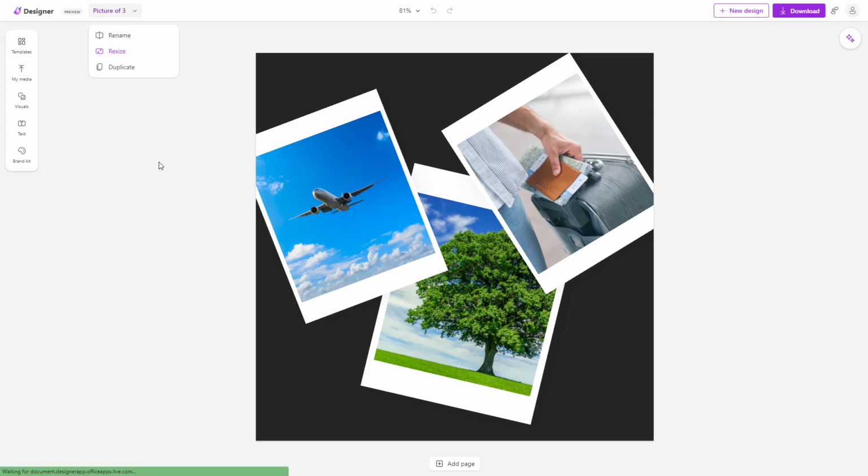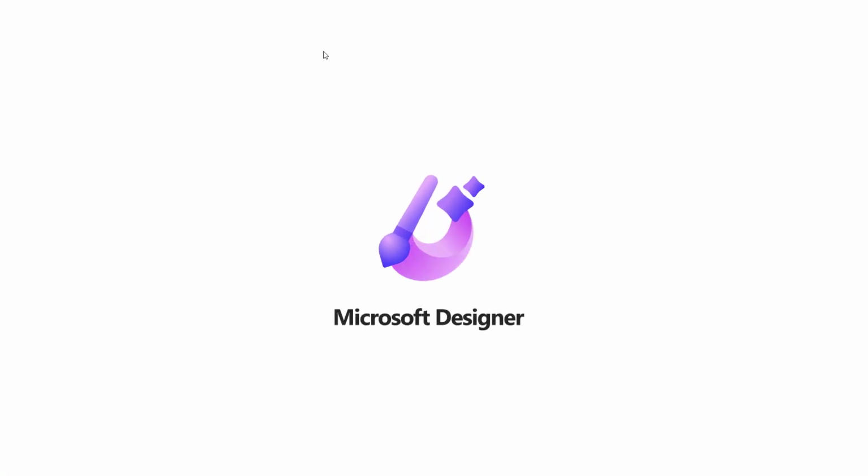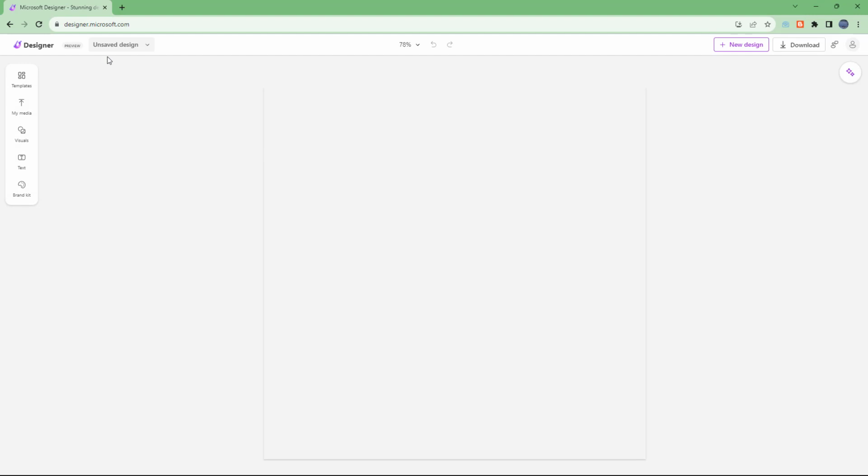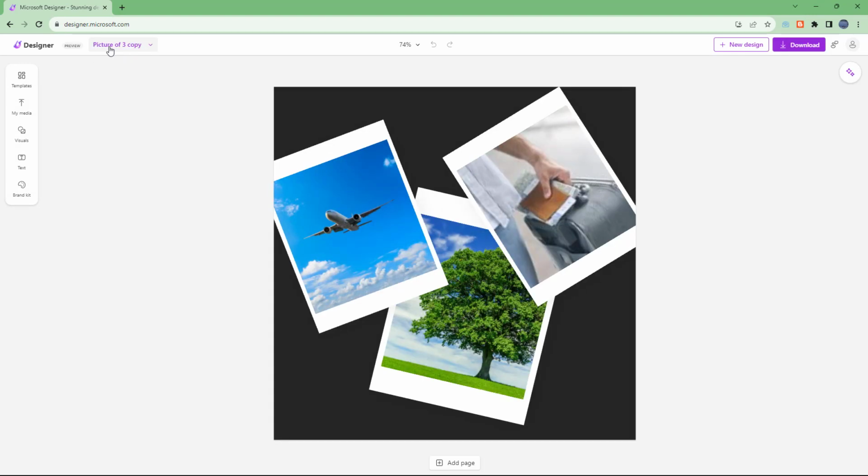So once I duplicate it, you can see that another tab actually opens up right here. It actually refreshes right here. And then what happens is that now it says "picture of 3 copy." So another copy of the file has been made. So I'm just going to rename this "picture of 3 with background," for example, and I'm going to work with that.